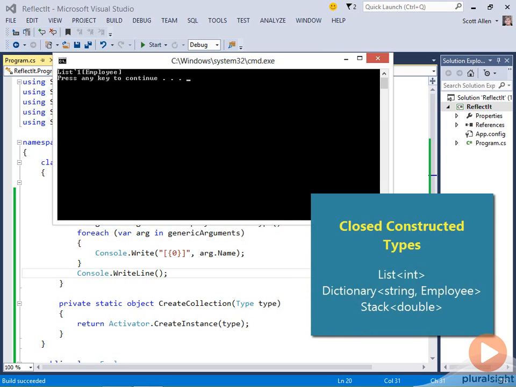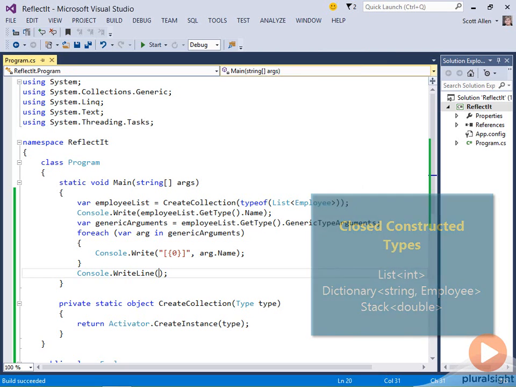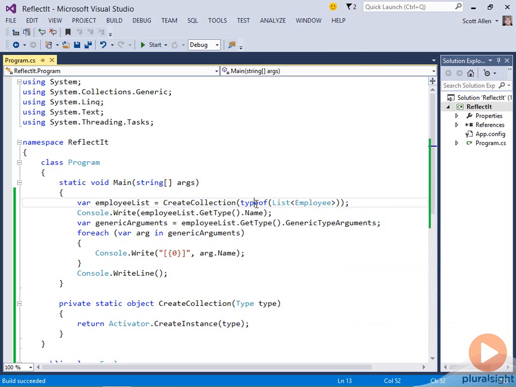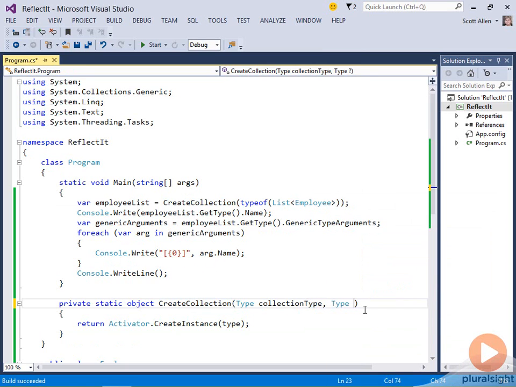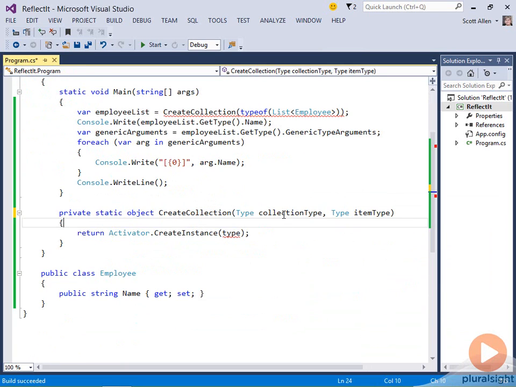But what if I wanted to detach these two pieces of information in my create call? In other words, what if I wanted create collection to take two parameters? One parameter tells me the collection type, and another parameter, type parameter, tells me the item type to store inside. And this is just going to assume that we're always creating a collection that just needs a single generic argument. For right now, I'll have Activator try to instantiate the collection type directly.